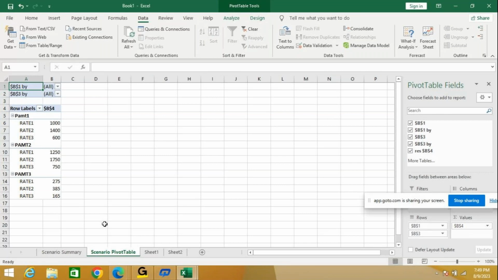Ma'am, could you show me the definitions for the scenario manager and goal seek and data validation? The definition of it, in the next class, can I give you? Yes, ma'am. Okay, ma'am. Thank you.